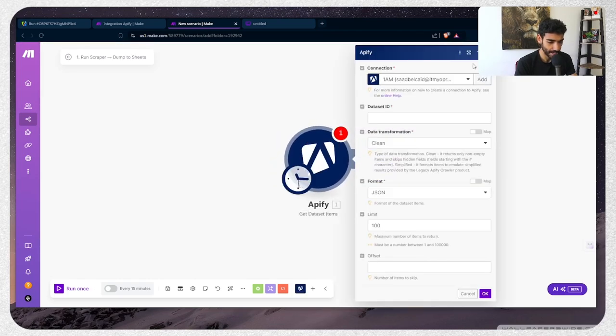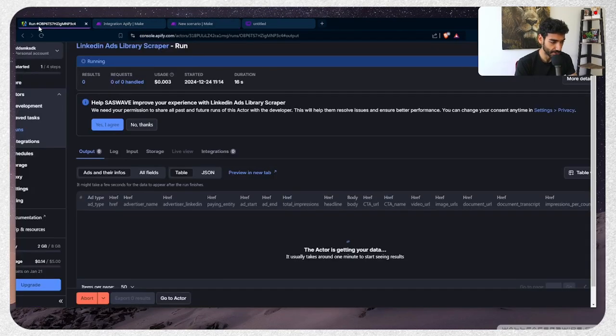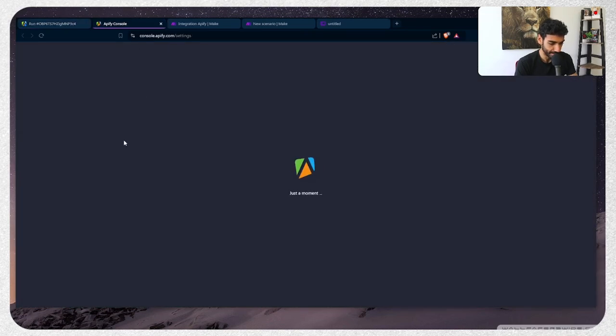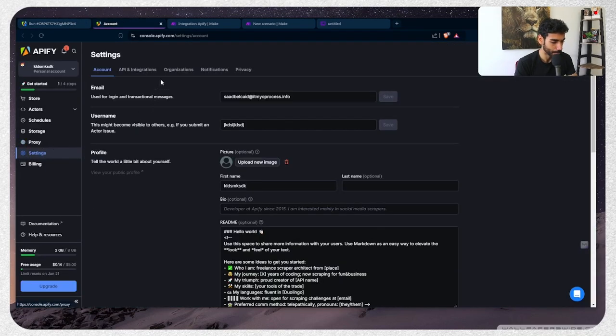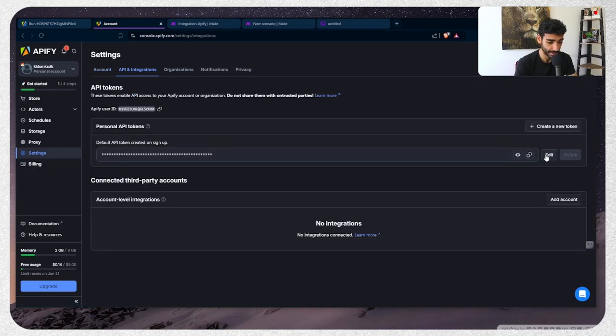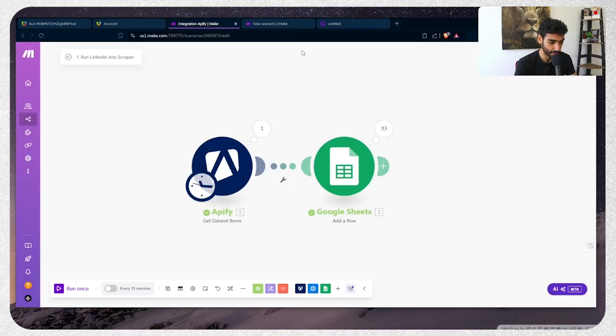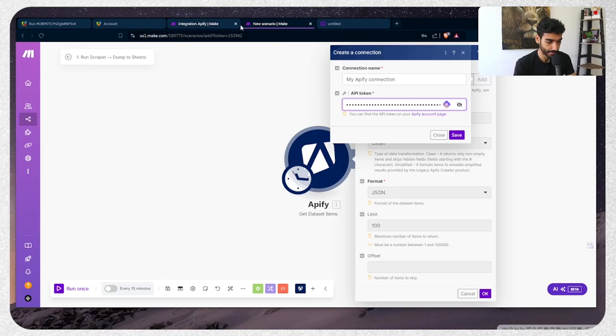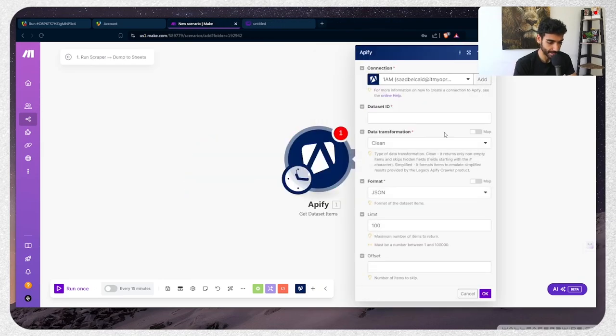So the way you map your connection is you go to Apify. So this is already 13 results. You go to Apify and you go to settings, and then you go to API integration and you just copy this right here, which is going to be your API key. Once you copy it, you go and paste that in here. So I already have it.